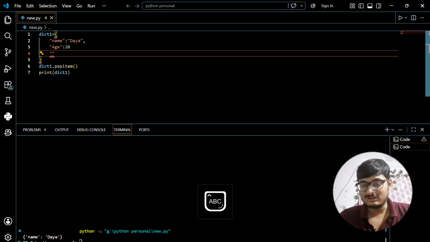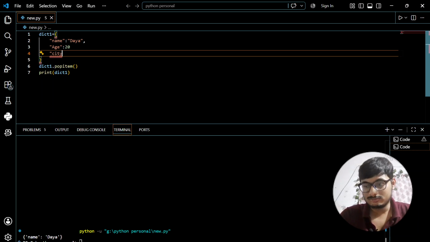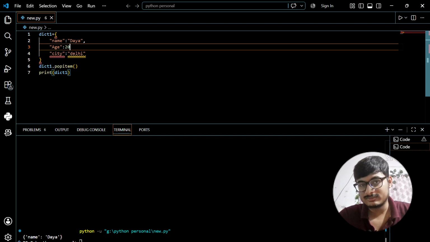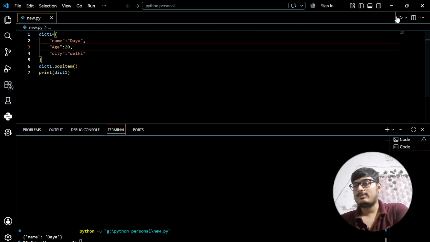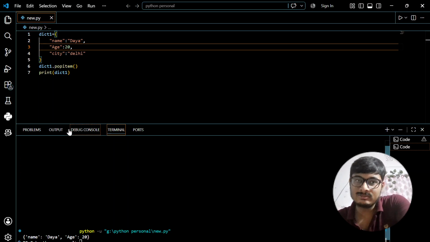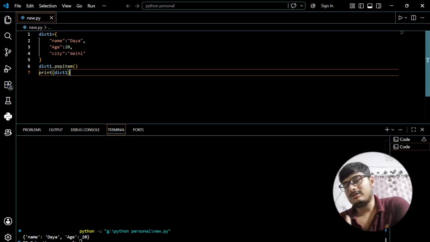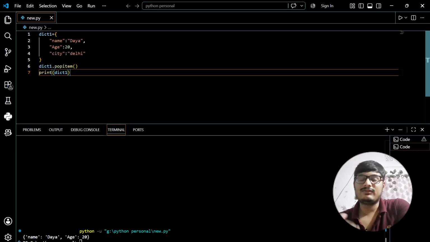But if I change it to city and add Delhi, and now use popitem, city Delhi is being removed. So every time you do this, in most cases, normally the last key value pair will be removed.